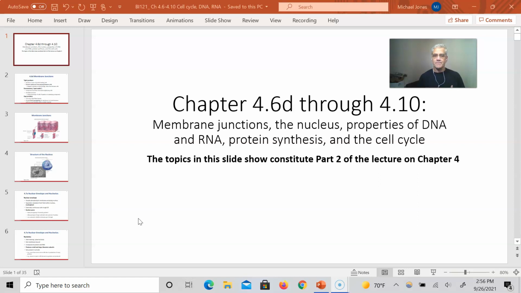And toward the end of it, you'll see that we're going to go through mitosis again, but I'm going to go super fast because you've already been through all the details of mitosis. But we're going to add a little bit more to how cells function, and then what happens when they don't function correctly or well. So as you can see on the screen, this is for chapter 4.6D through 4.10.